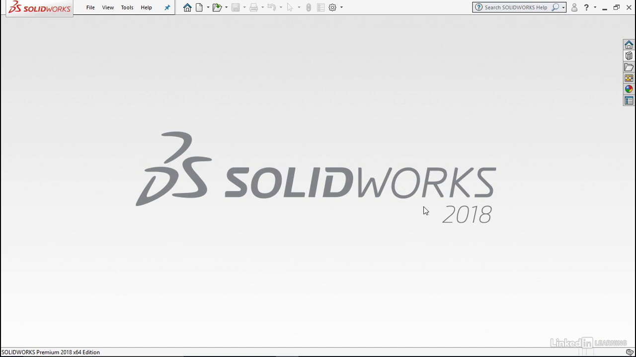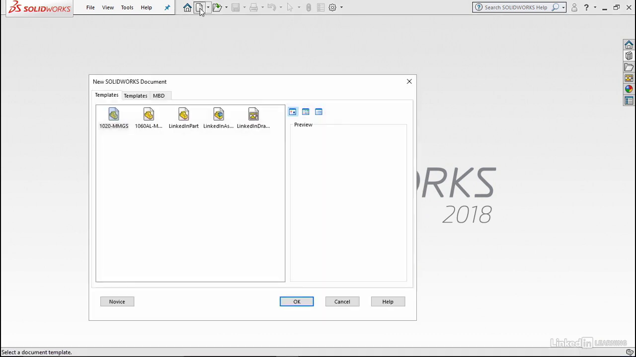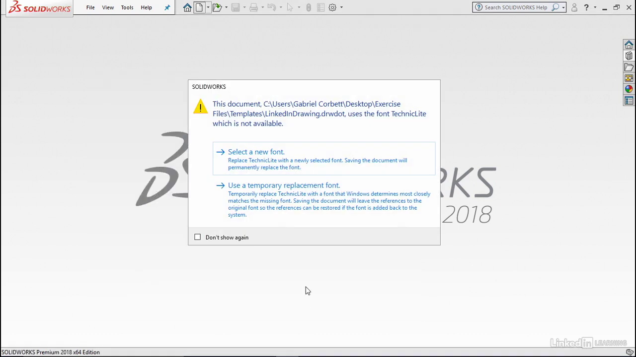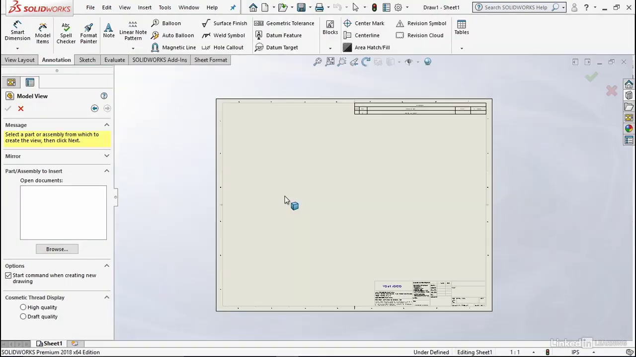So first things first, let's go ahead and fire up a brand new document. So click on New. I'm going to go ahead and start from one of the existing templates that I already have. Now, I have a template here called LinkedIn Drawing right over here. Click on that one there and go ahead and click on Open. It says right now that this font is not available. That's okay. We can select a new font, or we'll just use a temporary replacement font. Doesn't really matter because we're going to be modifying this on the fly anyways.